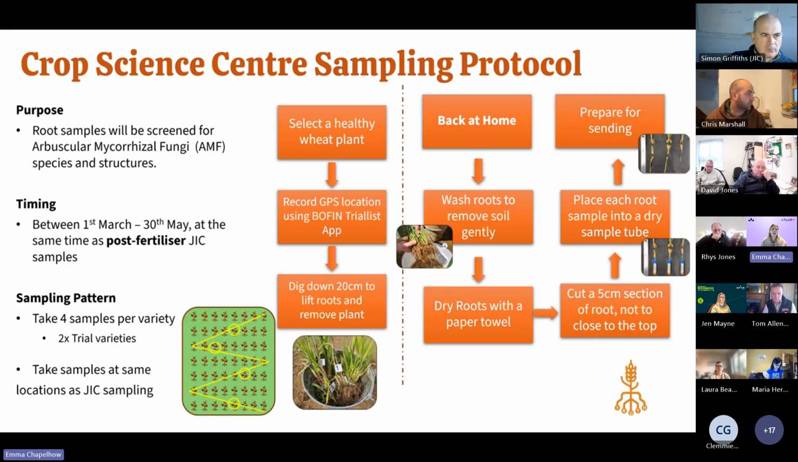Again, this is between the 1st of March and 30th of May, and it is at the same time as your post-fertiliser John Innes Centre samples. So at the same time you're doing your second round for the John Innes Centre, you can collect these samples. You're going to take 4 samples per variety in the 2 different trial varieties, making that 8 samples.